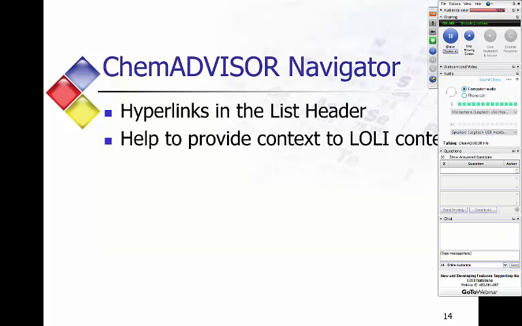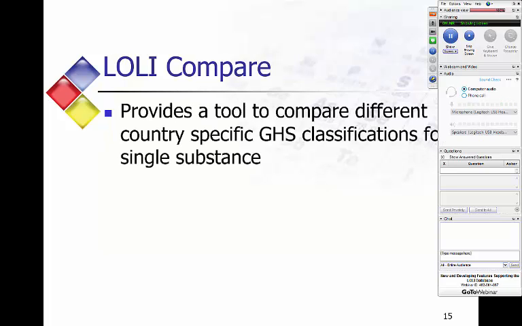In the January release, we have connected these two products. So in the list header, you now have a link between Navigator and the LOLI database. And this is a way for you, especially if you have a subscription to both, to toggle between the two and use that as an opportunity to expand your understanding.